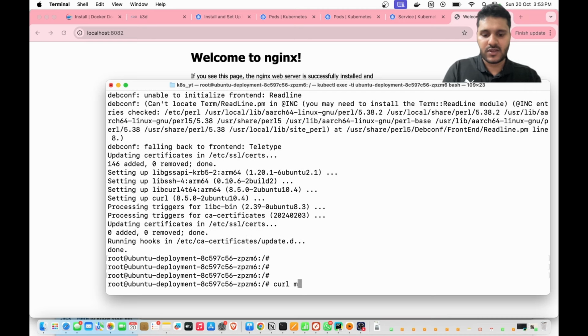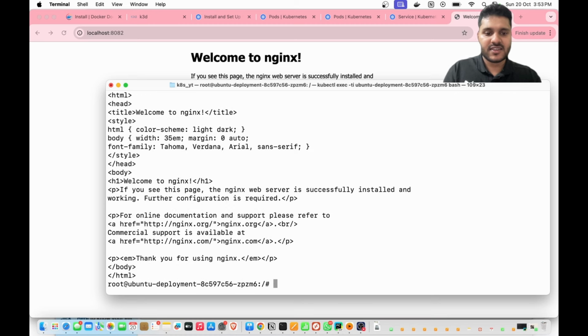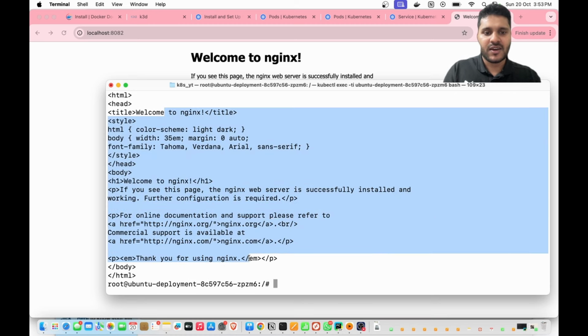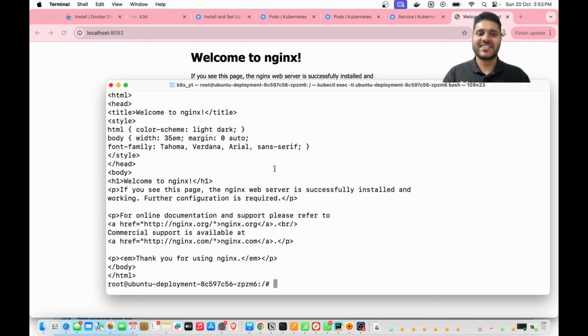And now let me curl my service. You can see it is able to connect to the nginx and retrieve the HTML file. So you can access other services from the deployments too. All this works because of the internal load balancing that we mentioned before.